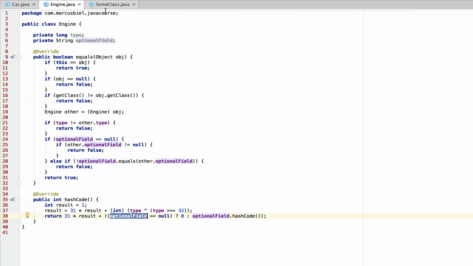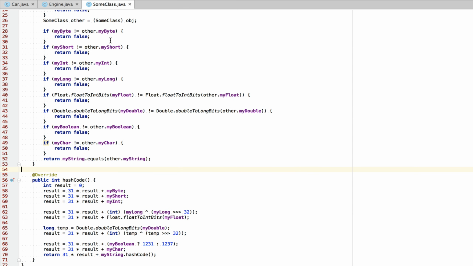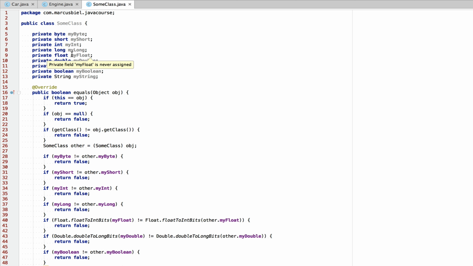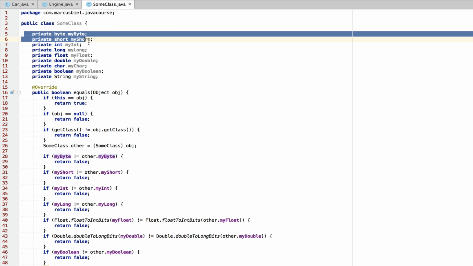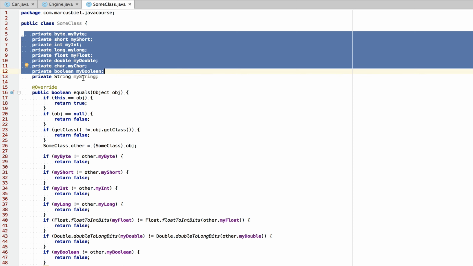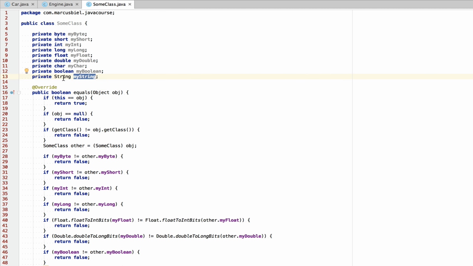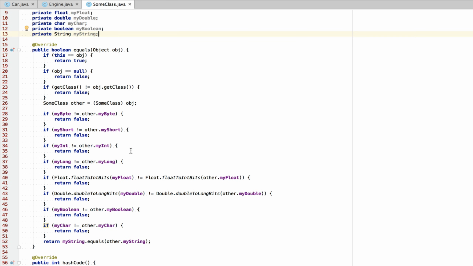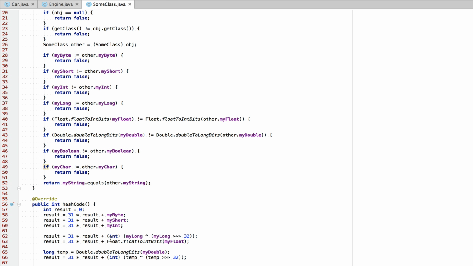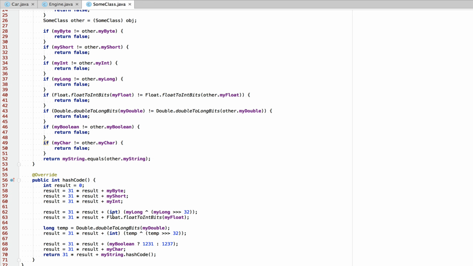Okay, last but not least, the Sum class. Now this doesn't mean anything. This is really totally abstract. I just wanted to, very briefly, show you all the different primitive types there are, plus the string object, so that you see how the different cases of equals and hashcode could be calculated. So let's first of all look at hashcode.